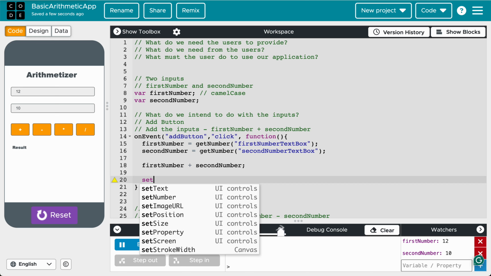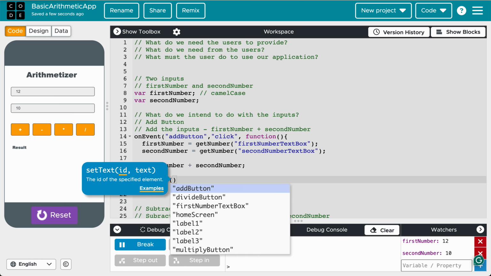Now you probably think maybe we should use set number, right? But we're working with a label box. So for label boxes, it turns out that we want to call set text. And we can also try out set number. I haven't tried it before. Maybe this is a good time to give this a shot and see what happens.